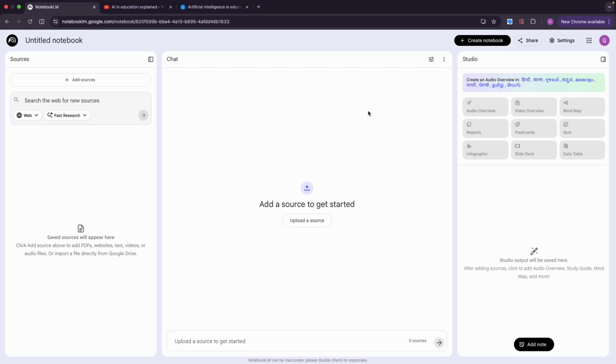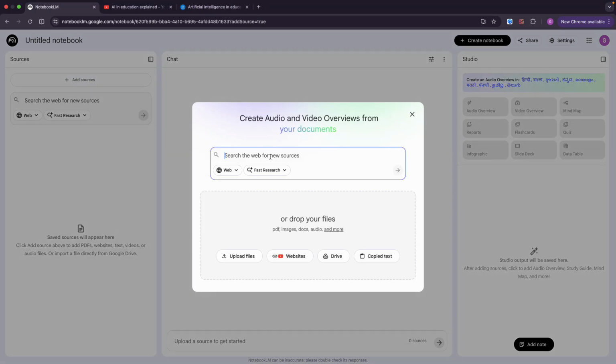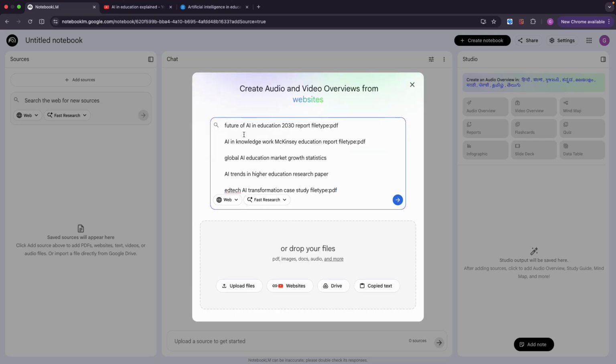Let's get started. So first we will add a source. I will show you another way of adding a source. We will create a video overview on AI in education. So click here. You can give something like this: Future of education in 2030 report, file type PDF. These are the ways you can add.